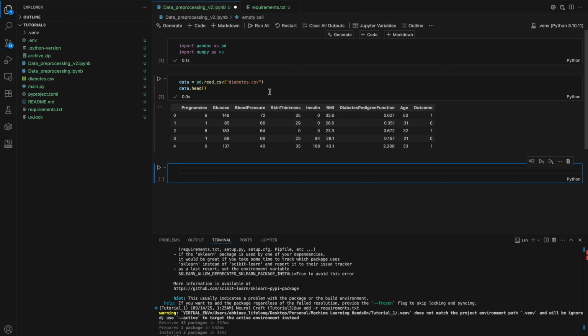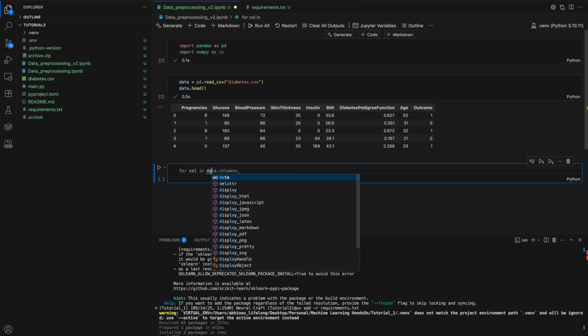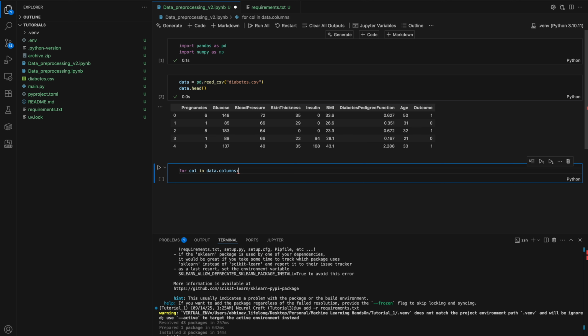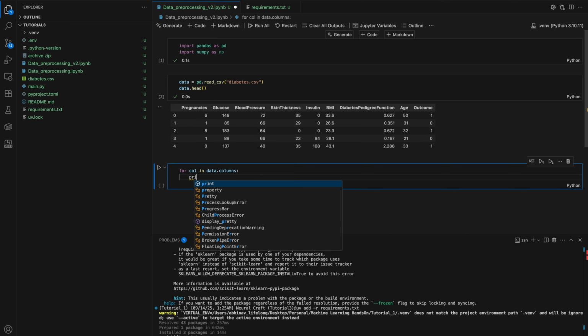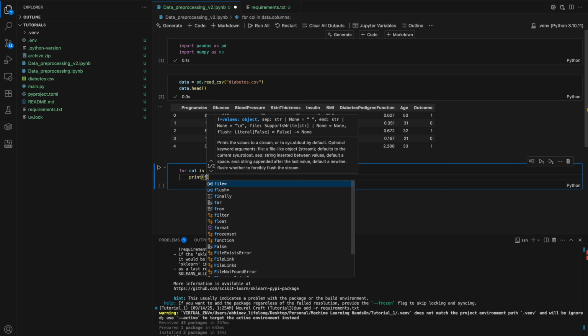So here I want to show you something. We are going to check the minimum and maximum values for all the attributes. So I'm going to write a for loop, for col in data.columns. Now I'm going to print the minimum and maximum value for each and every column. So here I'm just going to write two print statements.